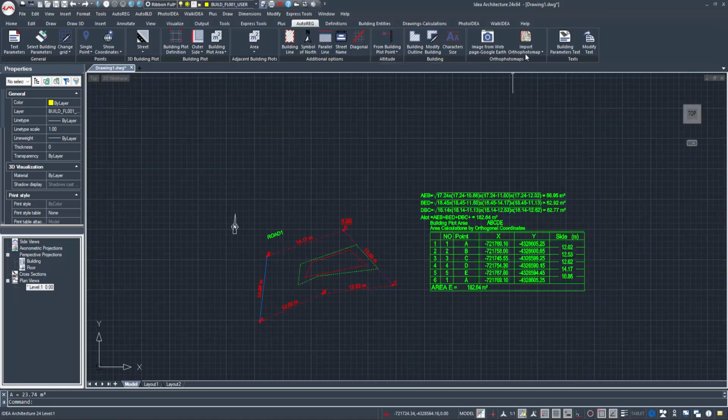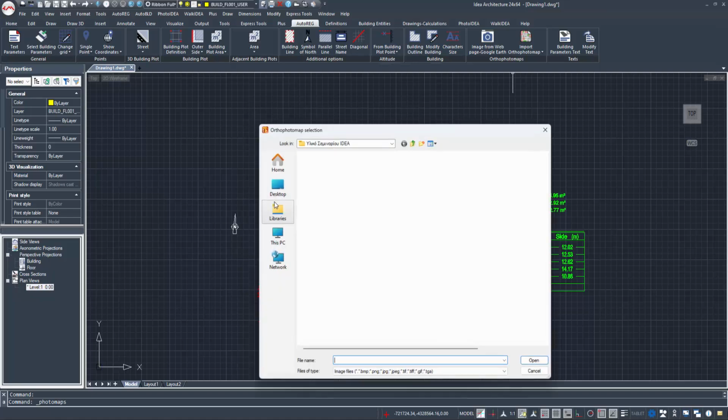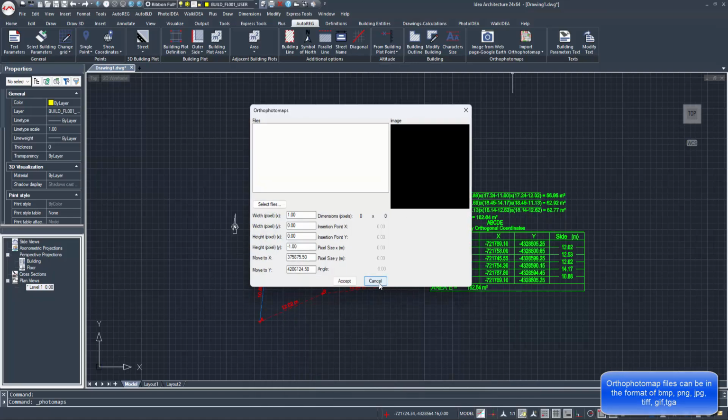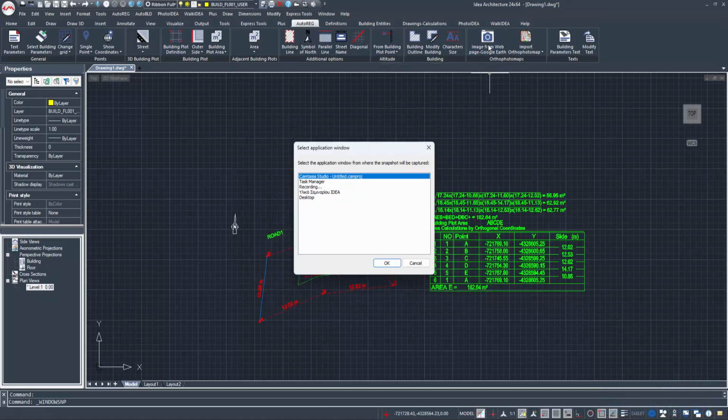Characters size. This command is used to define the size of the characters in the topographical drawing. Orthophoto maps. With the orthophoto map import, the user can insert an orthophoto map file. The file can be in BMP, PNG, JPEG, or TIFF format. The orthophoto map is automatically placed at the correct coordinates with its initial resolution, but the user can modify all these parameters.